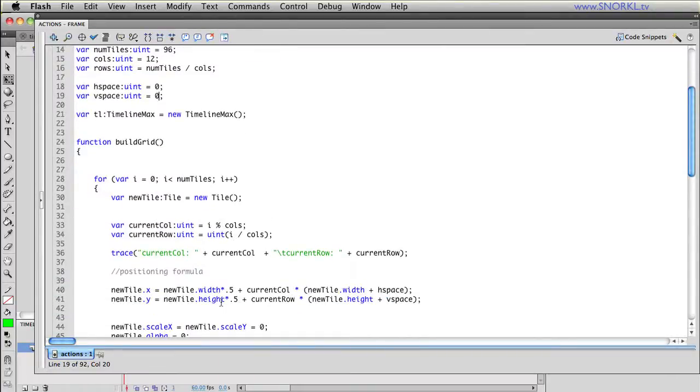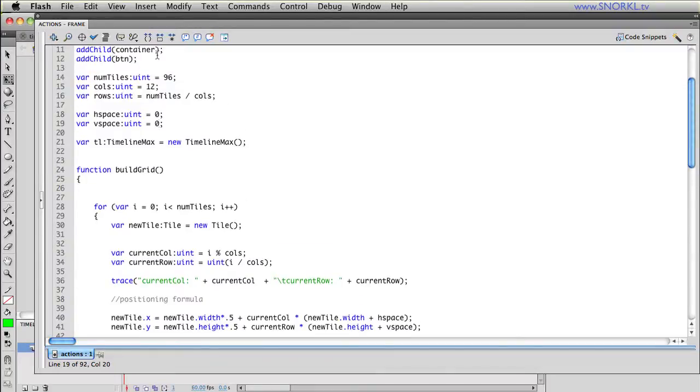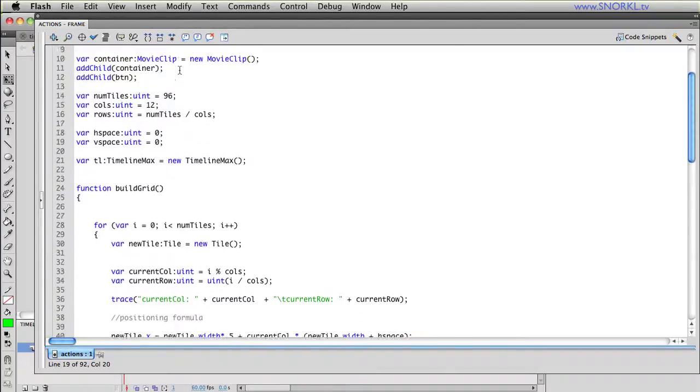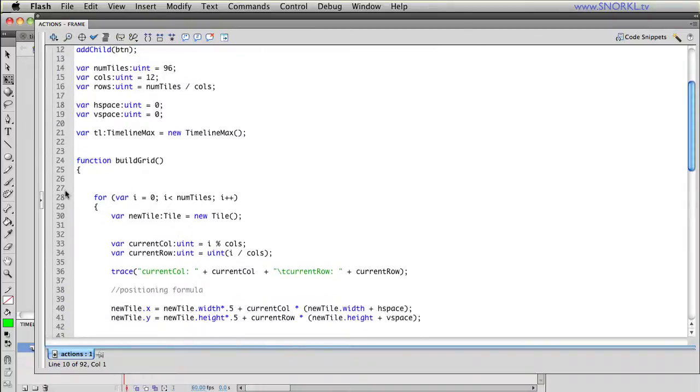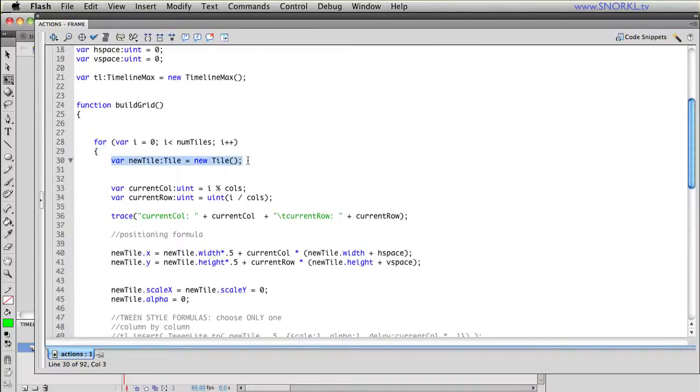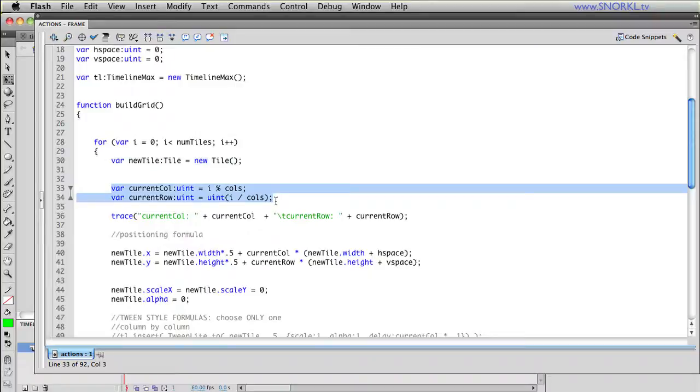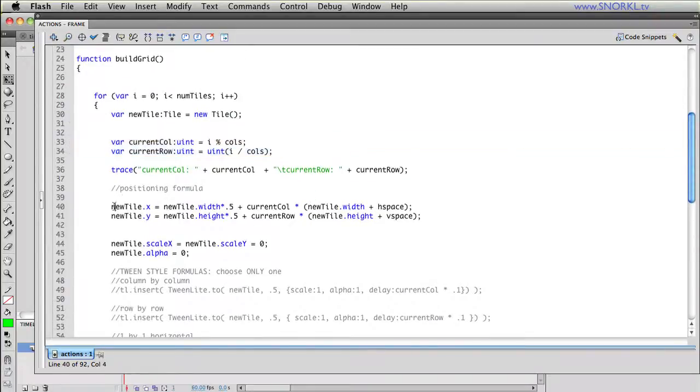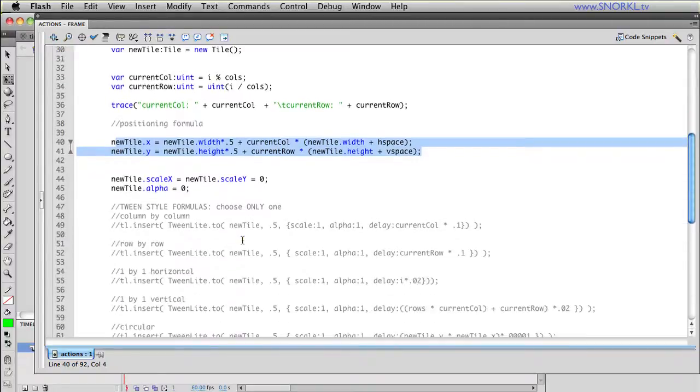Based on the size of the tile, it knows where to put it inside of the container that they're all being added to. So I have this movie clip called container, and when I'm running through this loop, I create a new tile, I figure out what row and column it should be in, I then place it exactly where it should be based on its size, its current row or column, and also its width and whatever the H space and V space are. I'm setting everything initially to have scale X and scale Y of 0 and an alpha of 0.